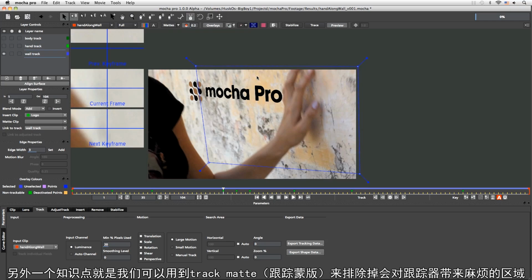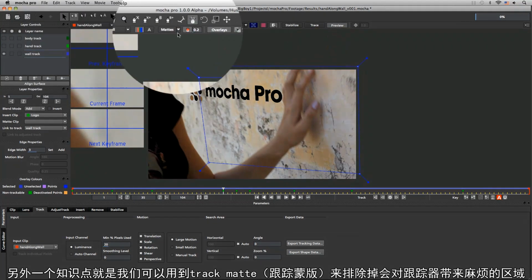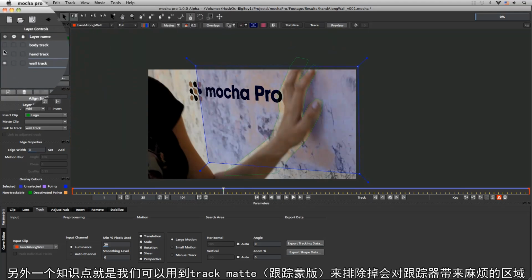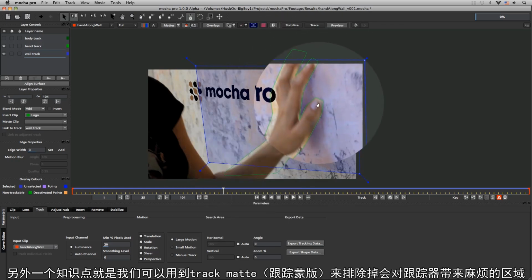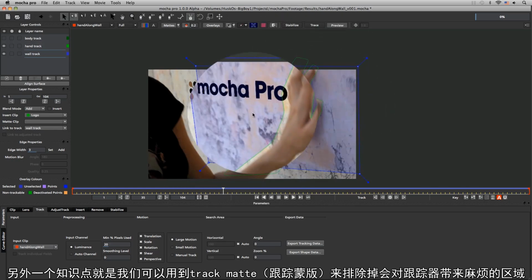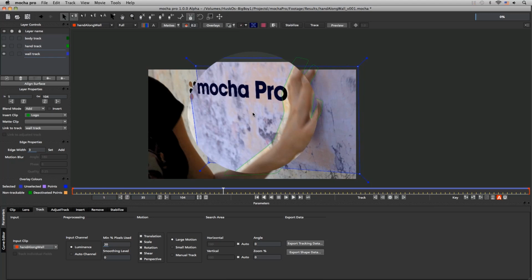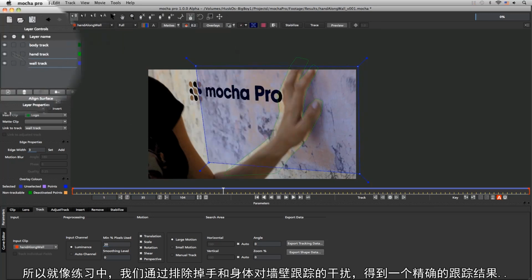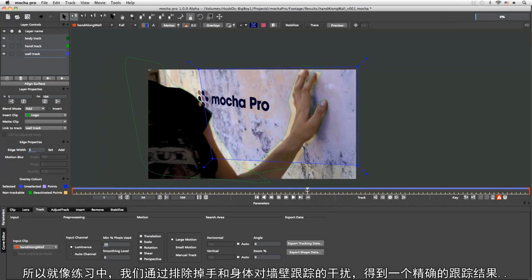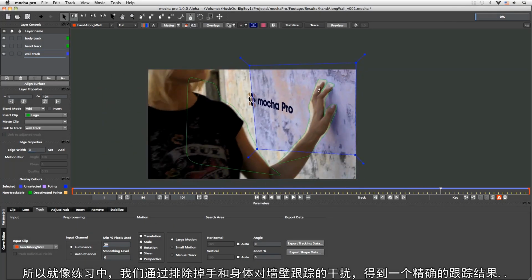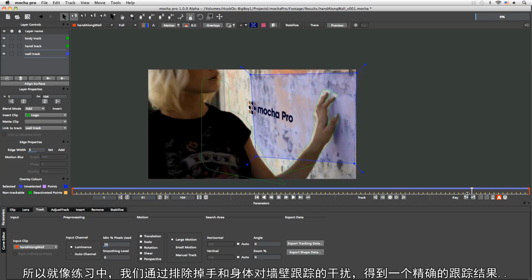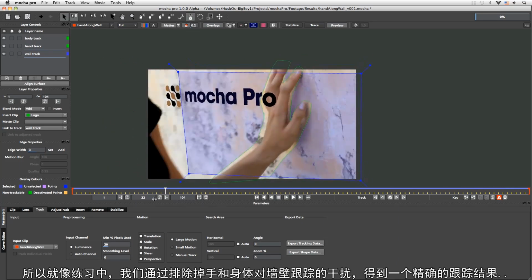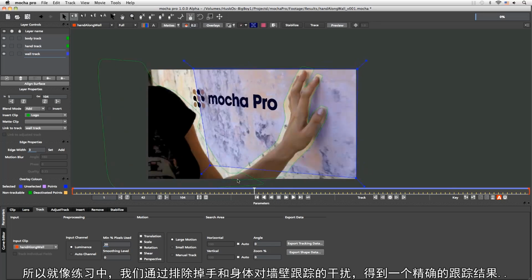The other thing I wanted to show you was the significance of being able to use track mats to basically cut out areas that are going to be creating problems for the thing you actually want to track. So we were able to quickly create a couple of track mats in here, and using those to block out the areas that the hand and the body was going to change on the wall, we were able to get a very highly accurate track in almost no time flat.